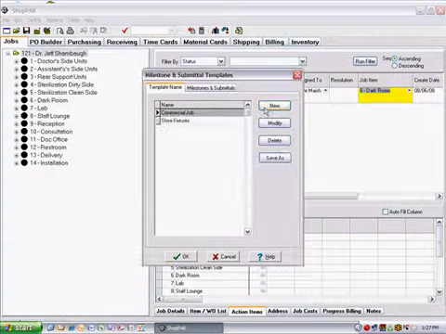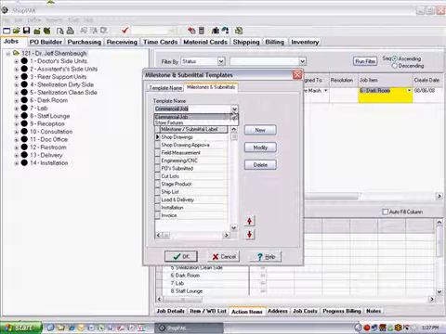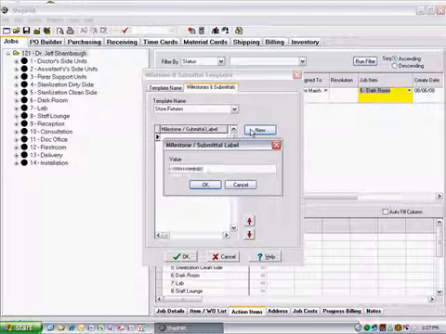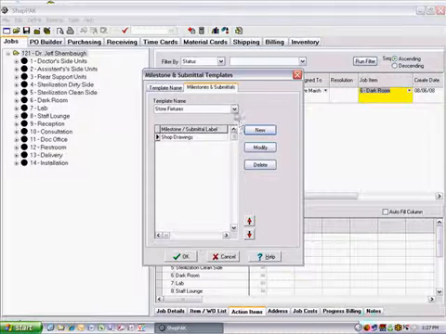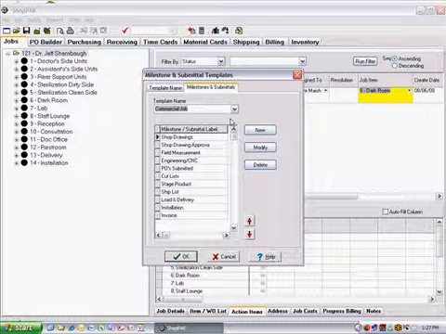Click the Milestones and Submittals tab and then begin creating labels by clicking New. Make sure the labels are in chronological order from top to bottom so that when you bring them into the grid they read from left to right.